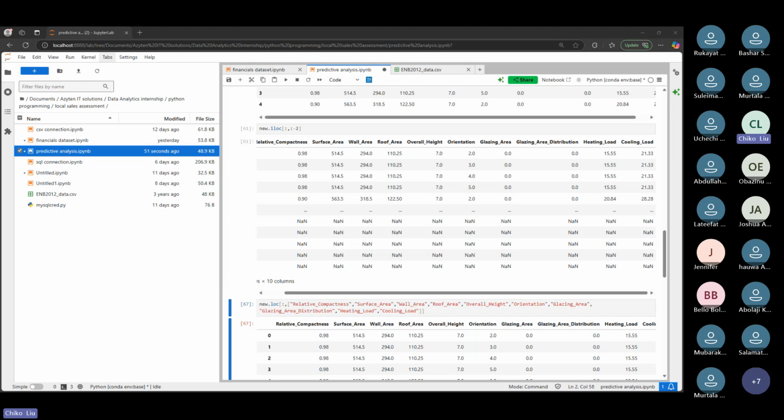So you understand the advantages and disadvantages of using loc and iloc, the index location and the location method here.